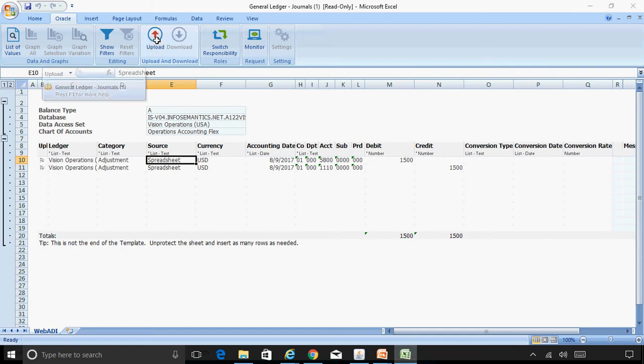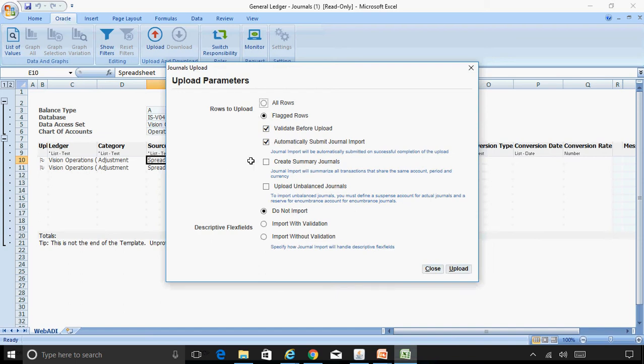Once I click on upload, you get a couple of options here. What are the rows which you want to upload? If I select flagged rows, then only the rows which are flagged will be selected. So it's always better to select all rows. When you select all rows, irrespective of whether the row is flagged or not, the system will try to upload those rows. And always ensure that you check this checkbox to validate before upload, so that if there is any kind of error, the system will throw an appropriate error message here. And check this checkbox, automatically submit journal import.